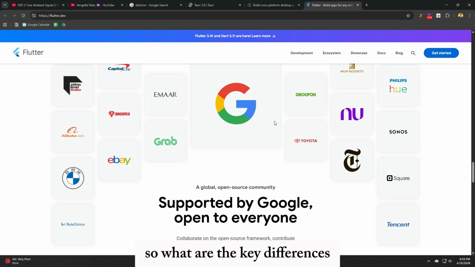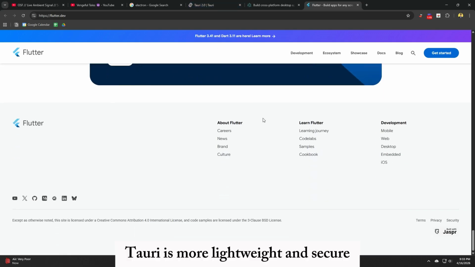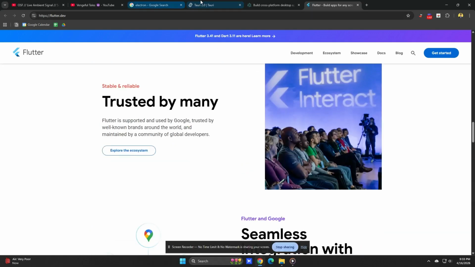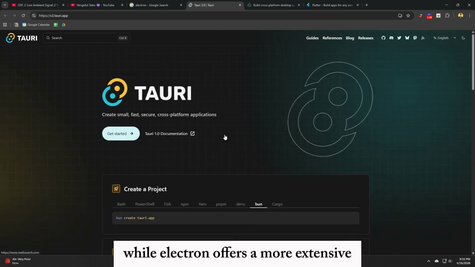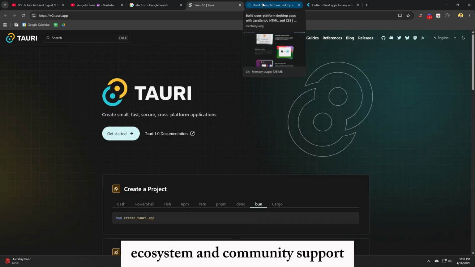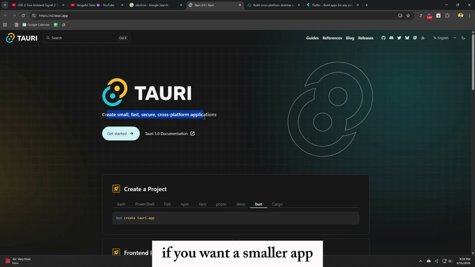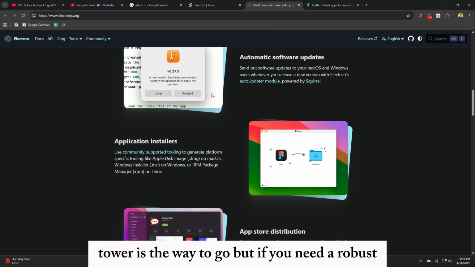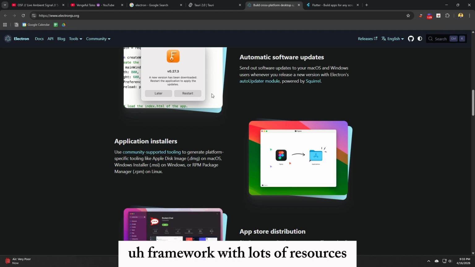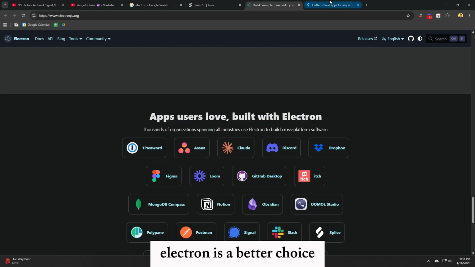So, what are the key differences? Tauri is more lightweight and secure, while Electron offers a more extensive ecosystem and community support. If you want a smaller app, Tauri is the way to go. But if you need a robust framework with lots of resources, Electron is a better choice.